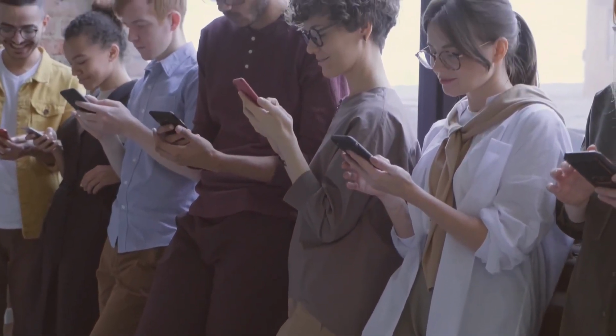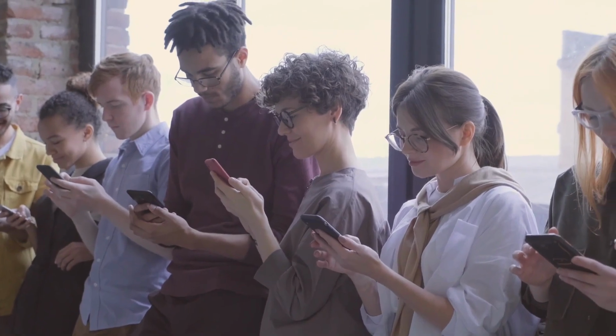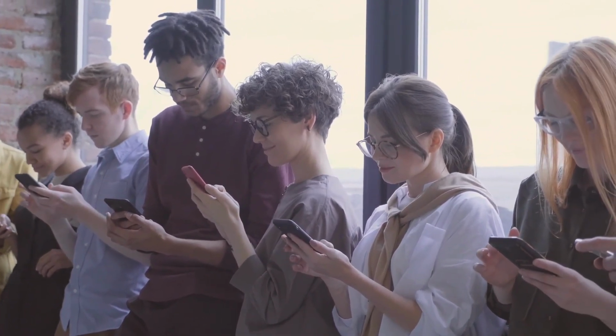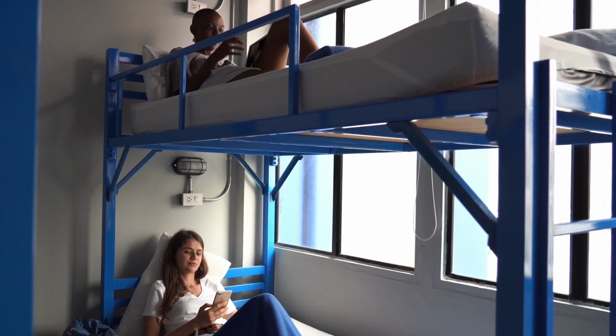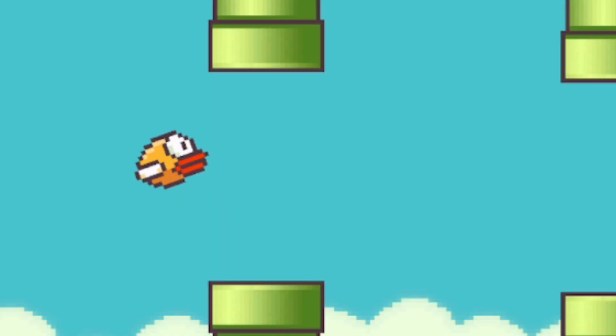So what we need is something that's immediately understandable to the player within the first couple of seconds of opening it up. Something like one of the most popular and legendary mobile games of all time, Flappy Bird.